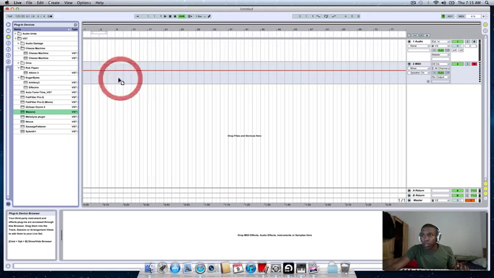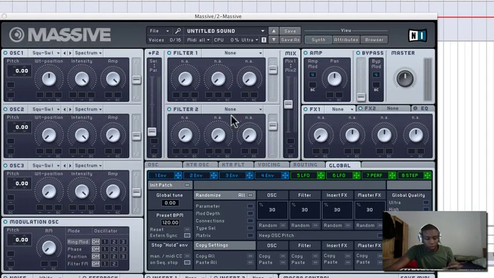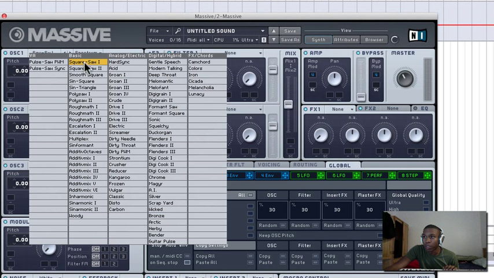So drag Massive into a track here, and we're going to initialize it. So it's a brand new sound, the default sound. For the bass sound, right now it's at a midpoint between a square wave and a saw wave. So you can mess around with these parameters here. You can make your own nice little bass.